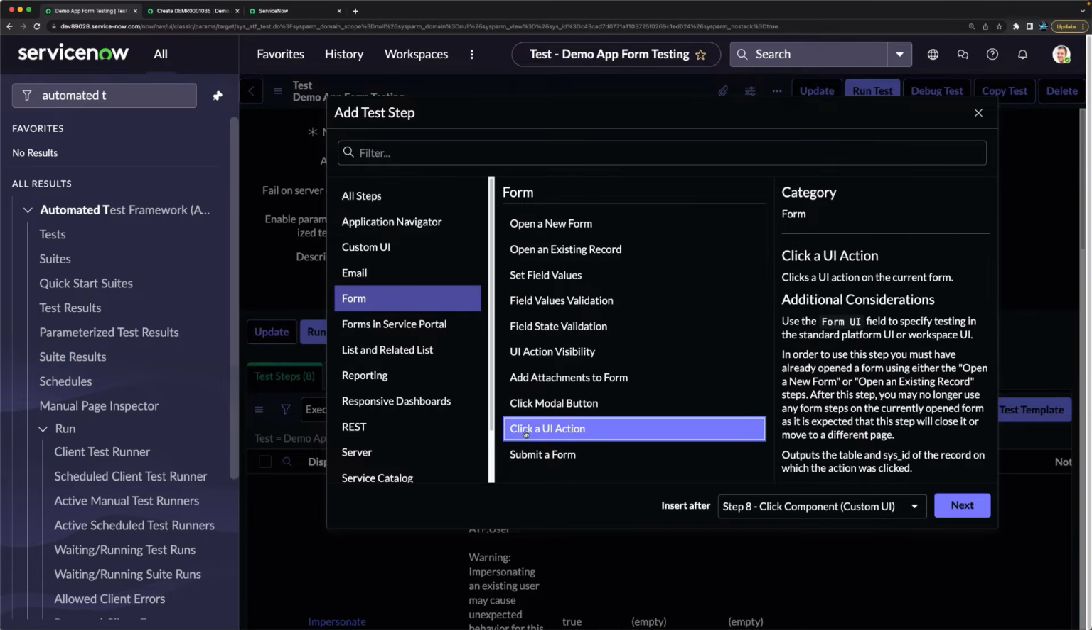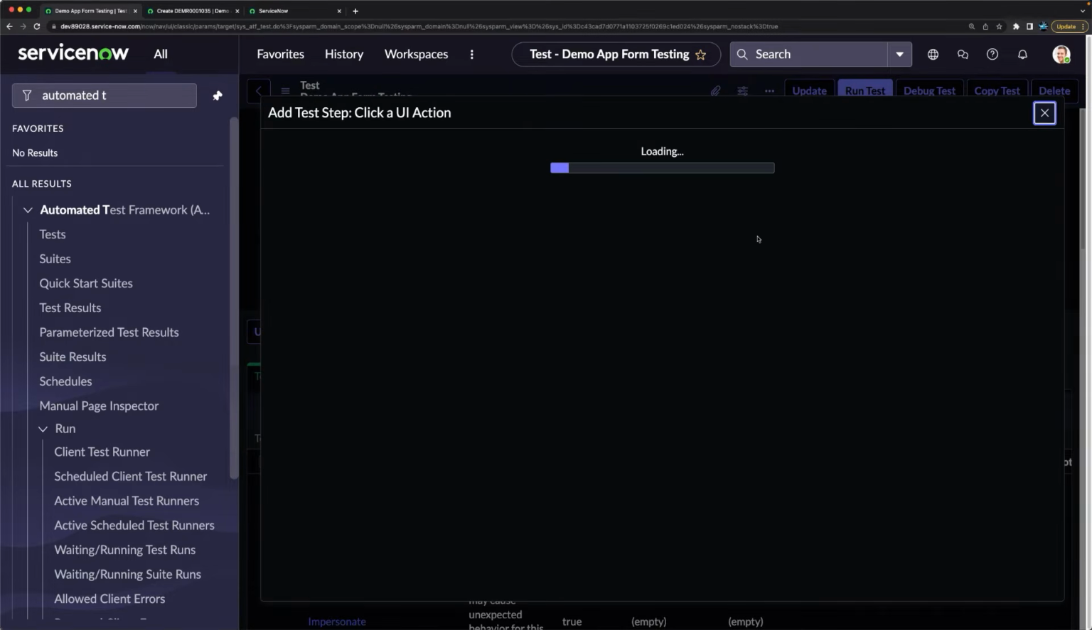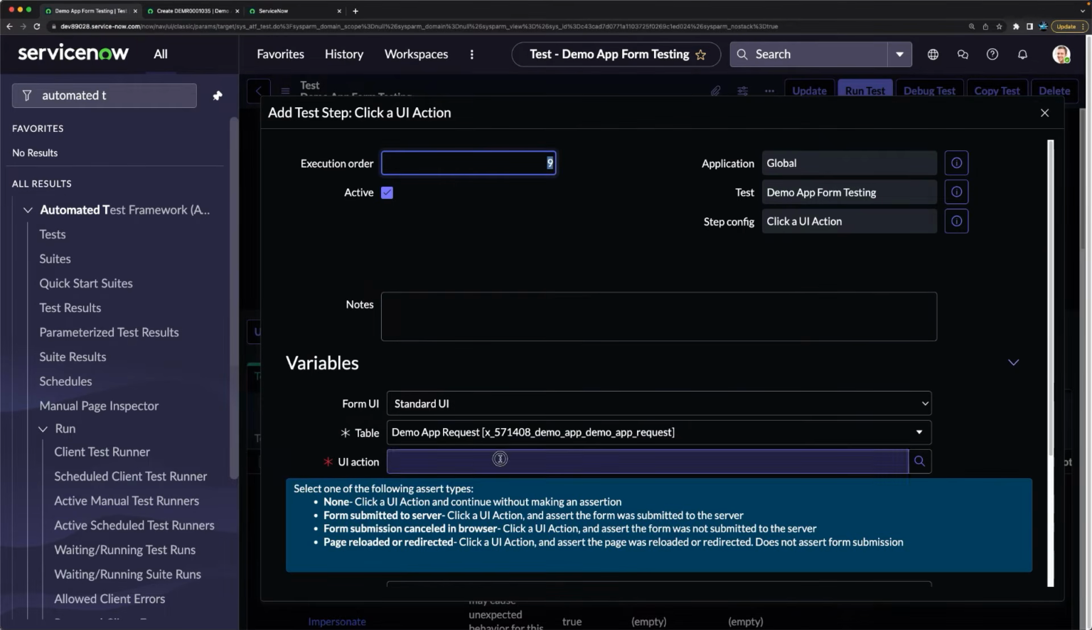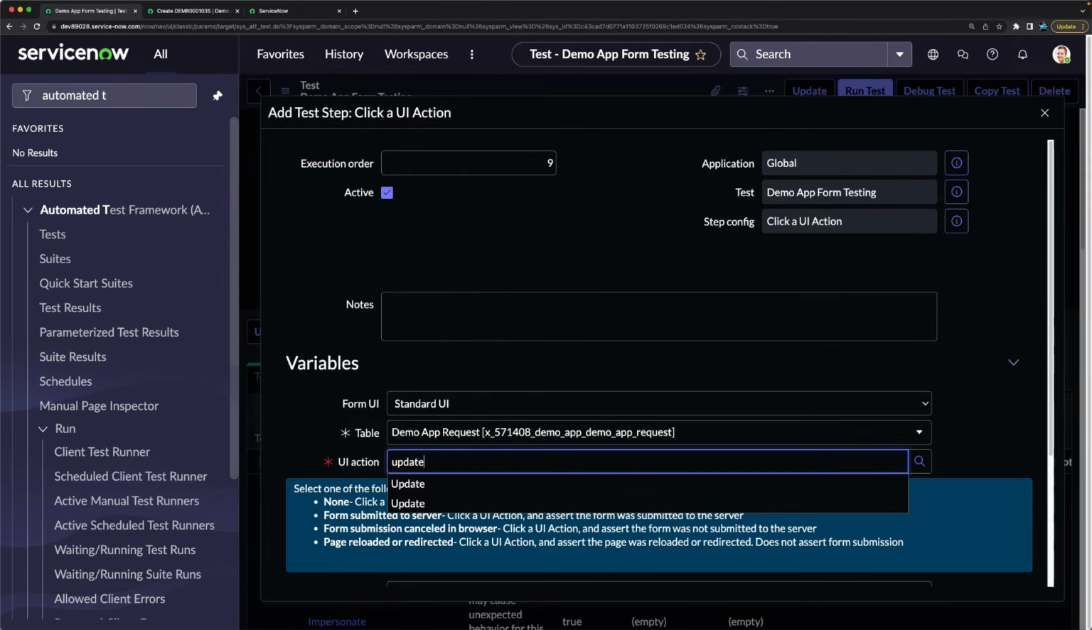Here I have click a UI action and I will click on next. That's how you will learn this as well. How can you click a UI action? Here I will select. So we have this update. So I will just select update. Even update records are basically two.